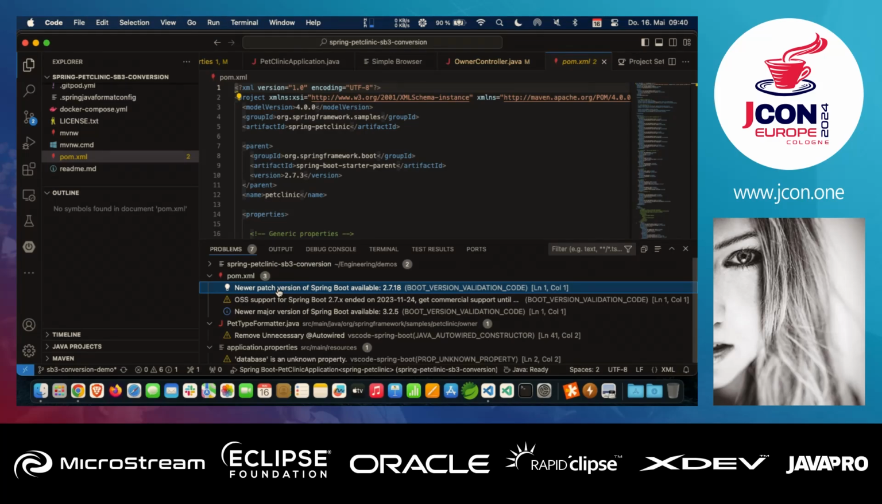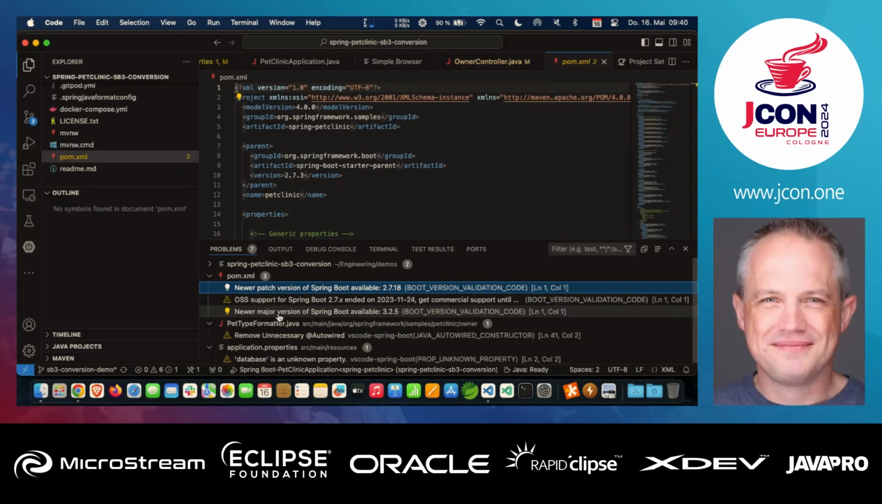So you can also see that, hey, there is also a newer major version, and the latest major version is in this case 3.5. This is kind of the first step, right? Make you aware of this stuff. Give you direct feedback in the IDE whenever you work on your project: where are you with regards to the latest updates in the Spring Boot versions?